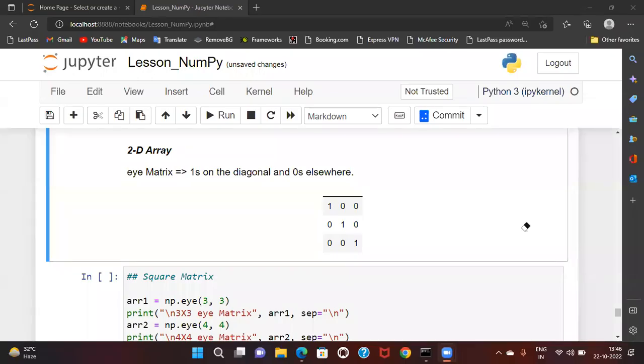Hi, this is Suchi, and in today's video, I am going to discuss two methods that will help us create two-dimensional NumPy arrays, and these are two intrinsic methods. So without further delay, let's get started.